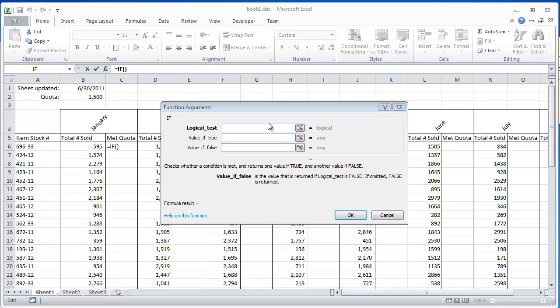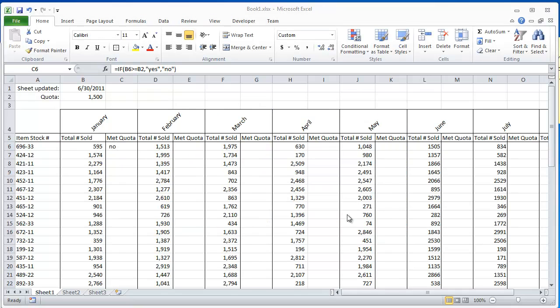Put your cursor in the logical test field here. Single left click on cell B6 in your worksheet and then type greater than or equal to B2. Place your cursor in the value if true field and type yes. Place your cursor in the value if false field and type no. Now press OK. As you can see, the function placed the word no in cell C6.